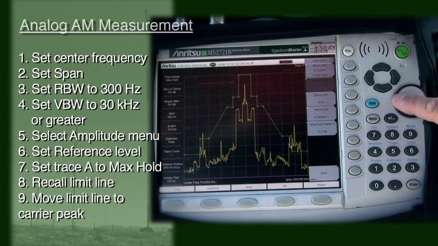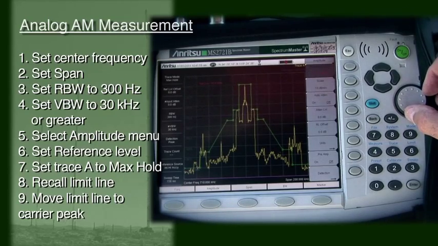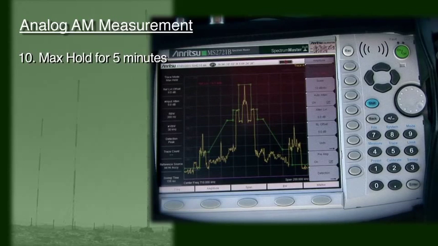Move the limit line to place it at the peak of the AM carrier, by using a marker on the peak of the carrier and using the Move Limit Line to Marker 1 function. Wait for 5 minutes with max hold on. You will want to make sure all points that exceed the mask can be explained.